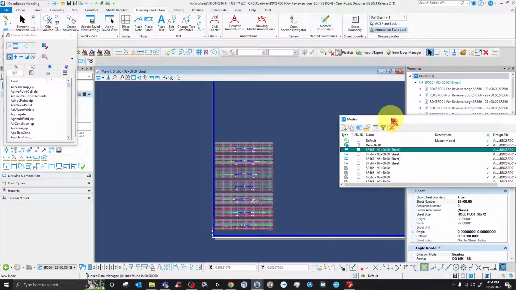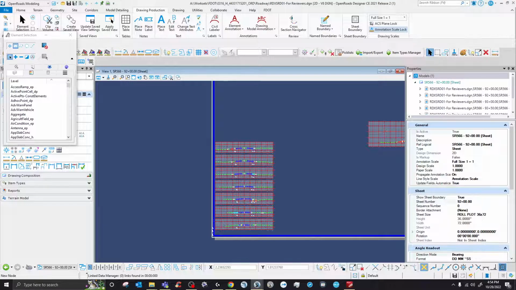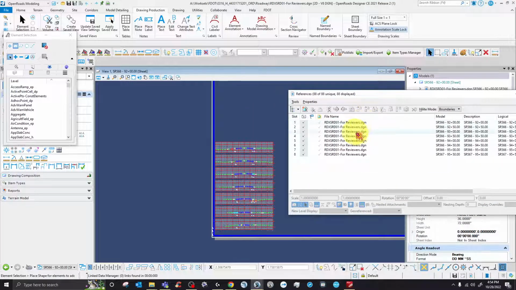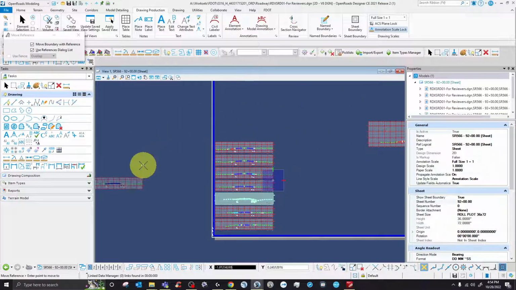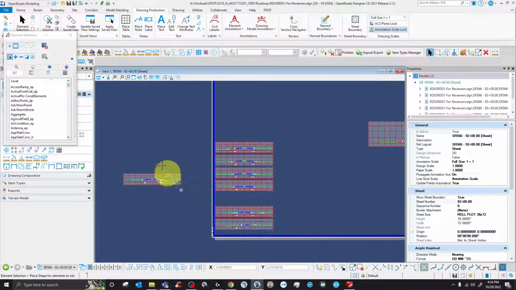Interesting. By the way, if somebody doesn't know how to move these, you literally go to your references and you have them here. So you just click on it and then click on the move tool and you literally have to move it. You can move it anywhere you want. Move it here, and order them as you want.